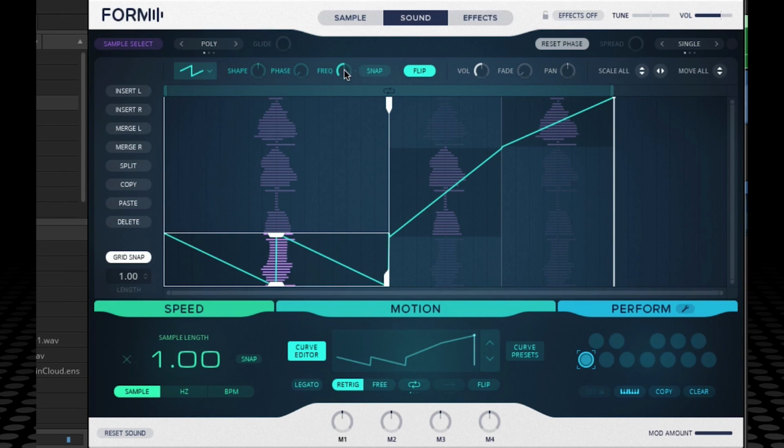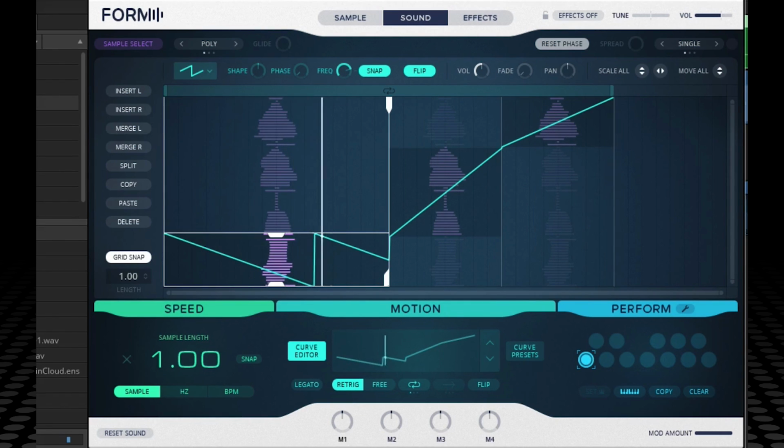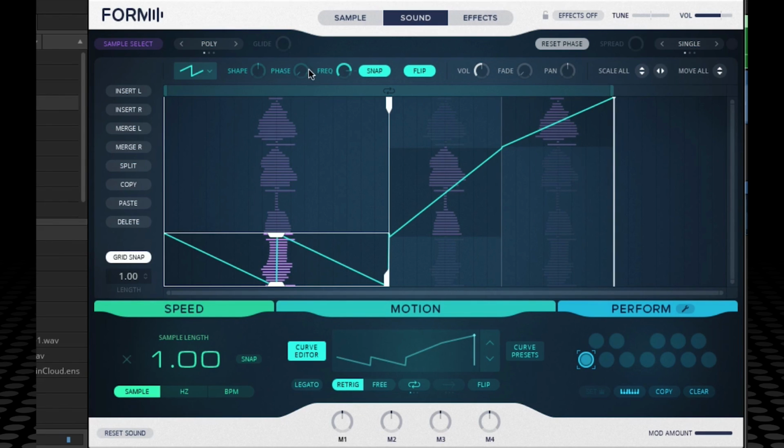So now I've got the frequency control and I can snap that, so it's always going to be in time. Okay, and you've also got the phase, so you can adjust the starting point of the waveform.